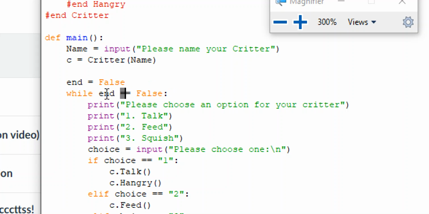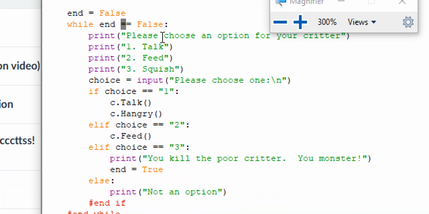I could also just say while true, and this thing would be an infinite loop, and I could just break out of it later. There's several ways to approach this. I have my menu, talk, feed. Squish is what we're going to use to end the program. If I choose 1, that's talk. I just say critter.talk. And then I'll run the hangry because talking is very exhausting for some critters, I guess.